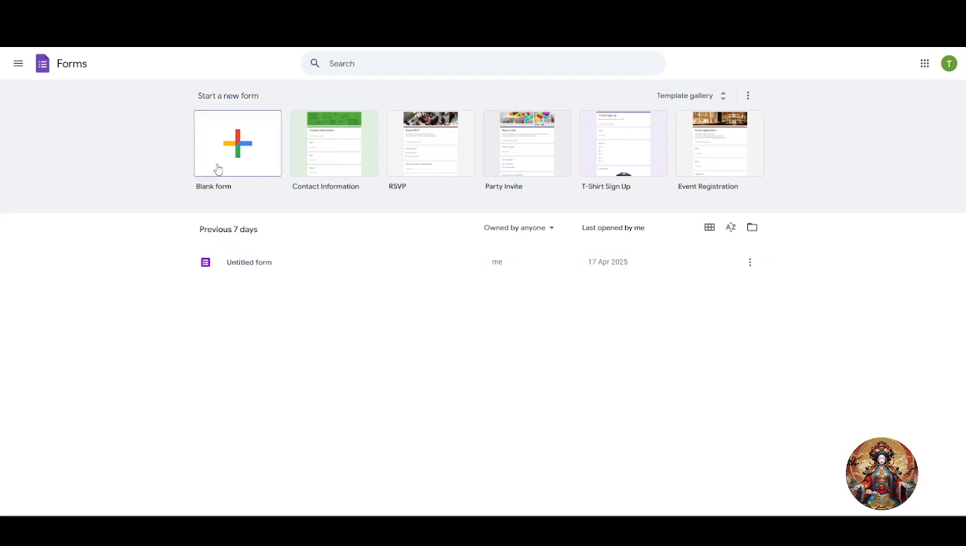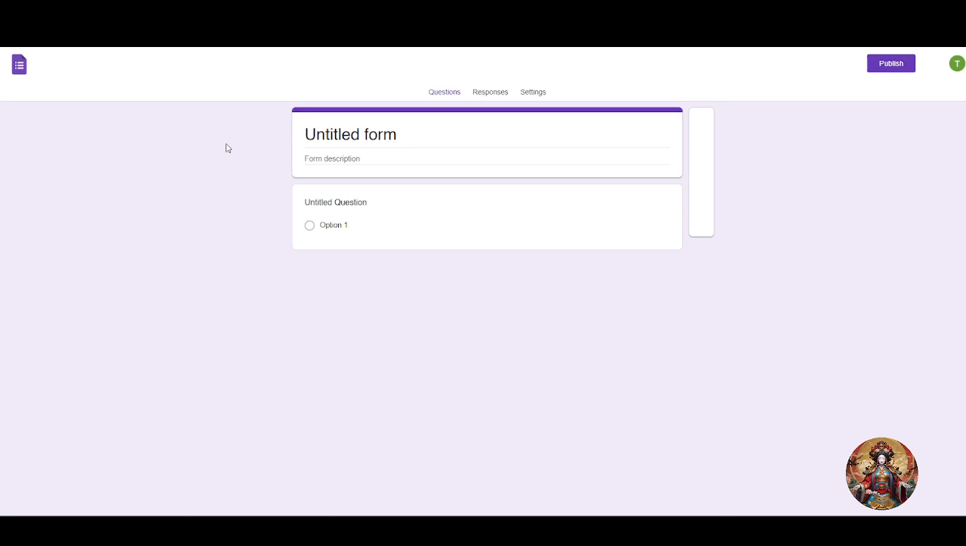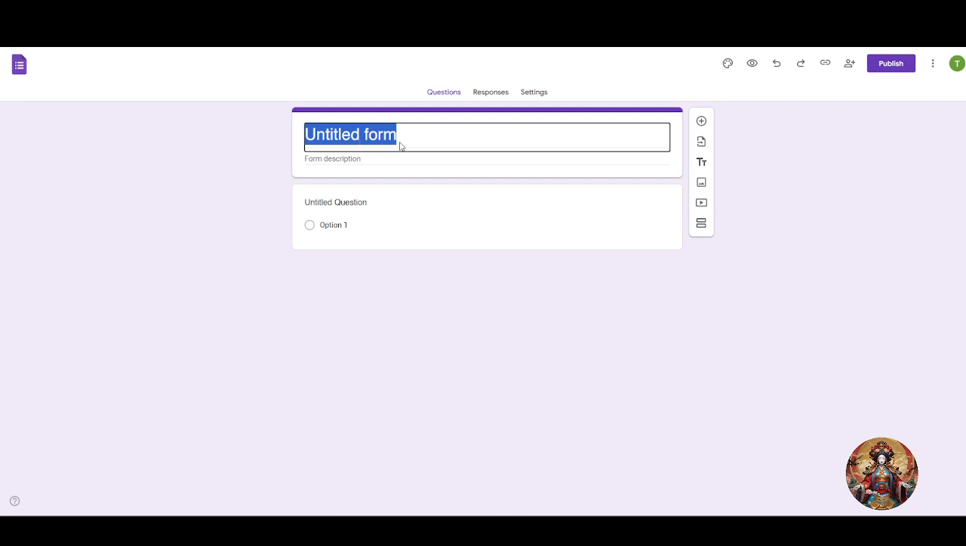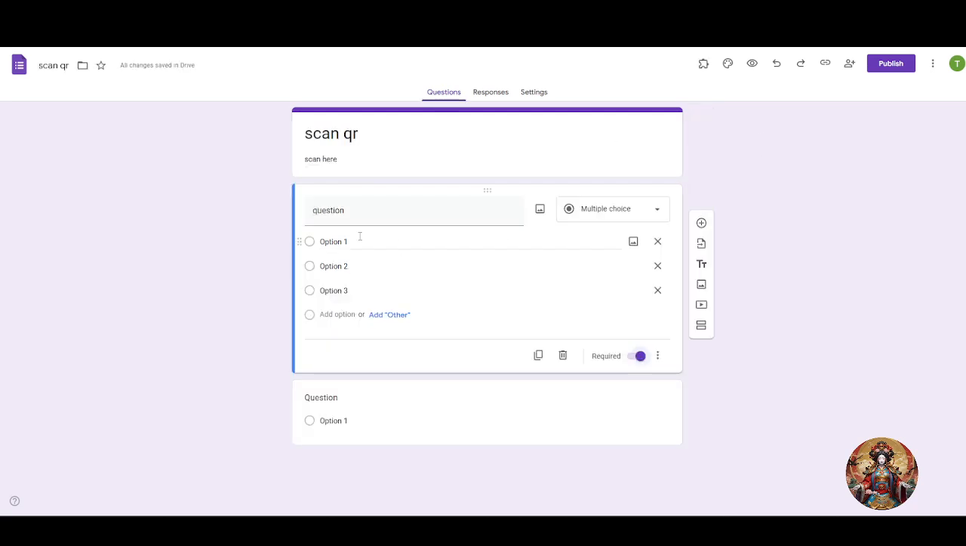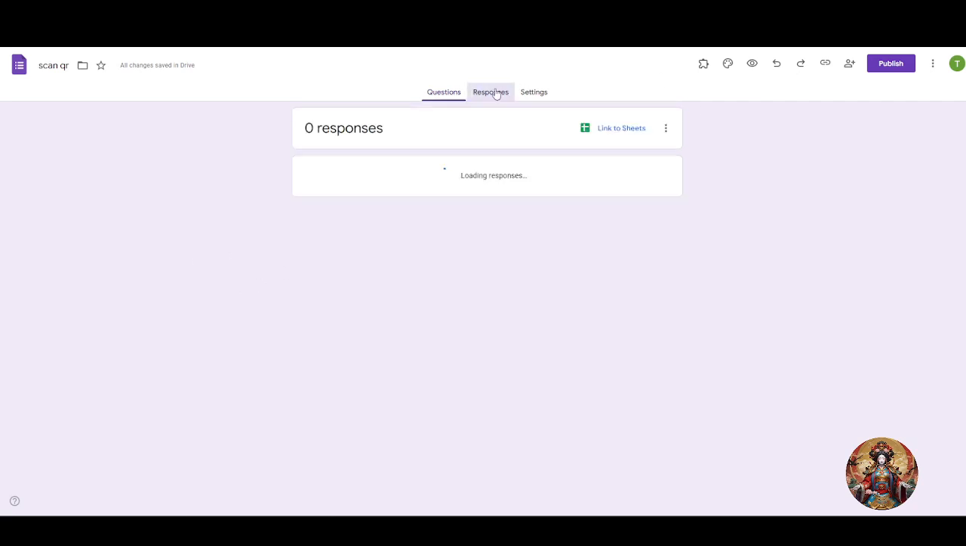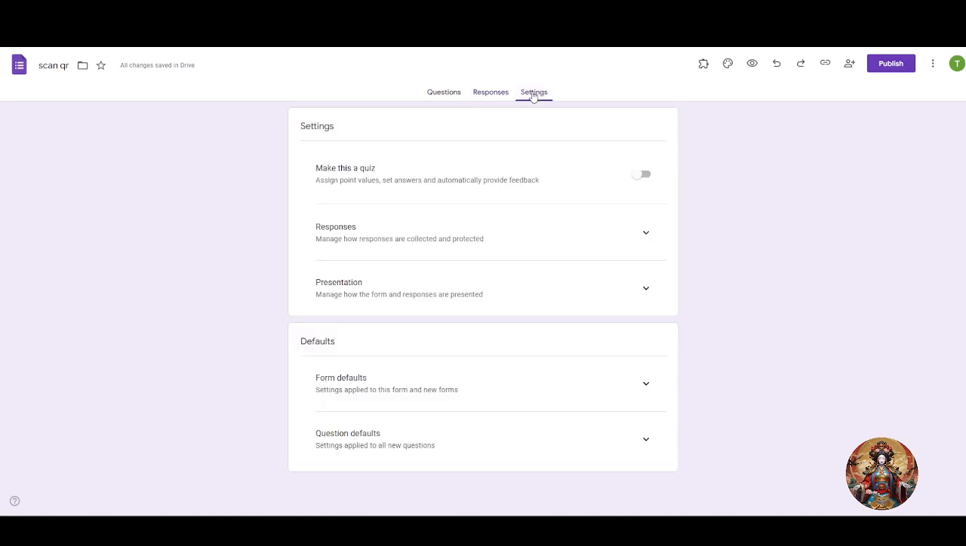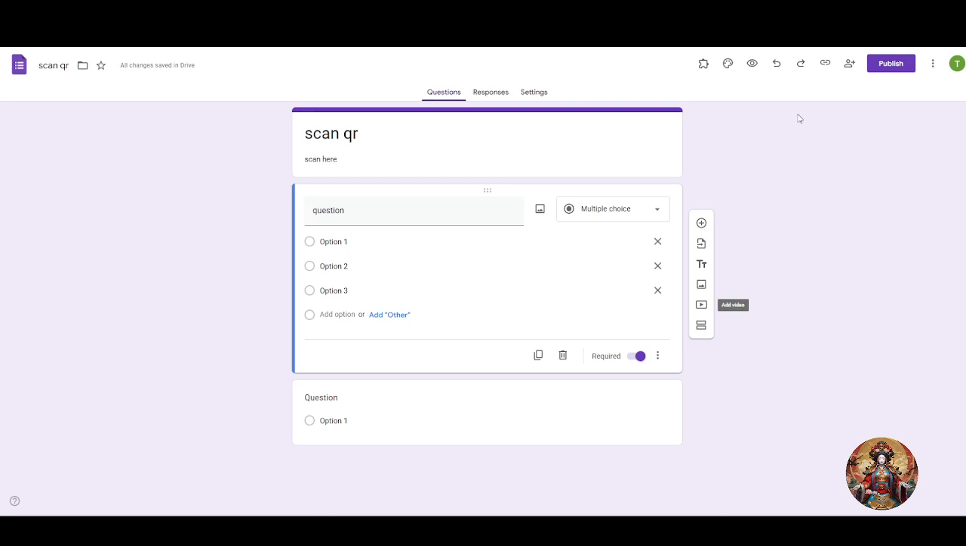First of all, you have to create a form, or you can create a QR code of anything. I've been using Google Form. So what I will do is simply add a title as fast as I can. I have created a simple Google form, checked responses and settings, and yes, all is good. Now click on publish.